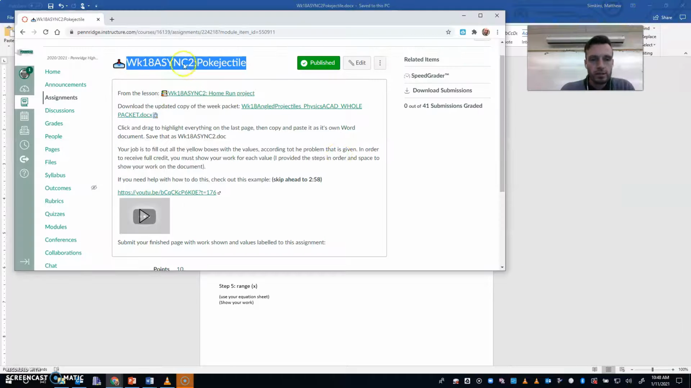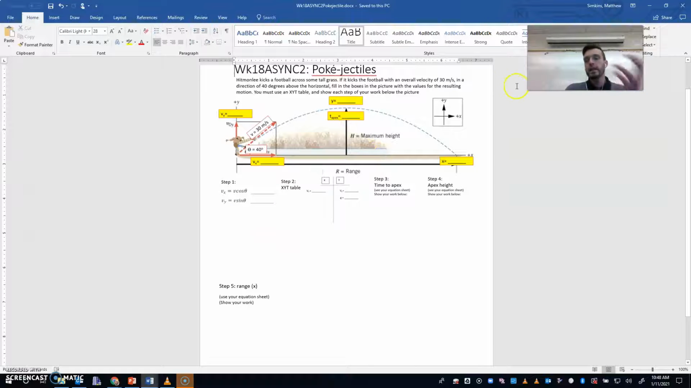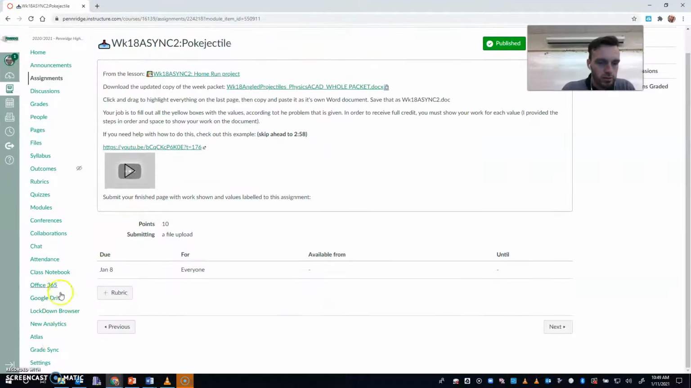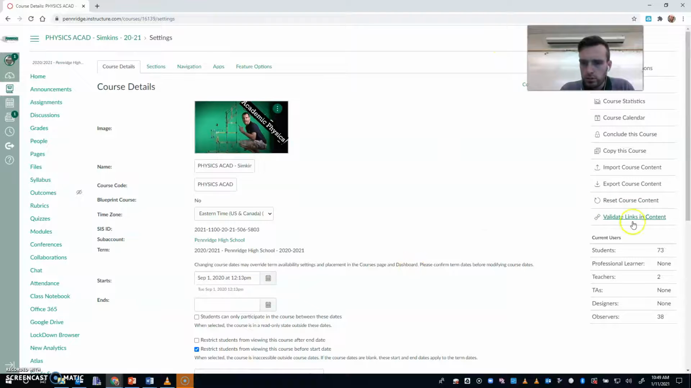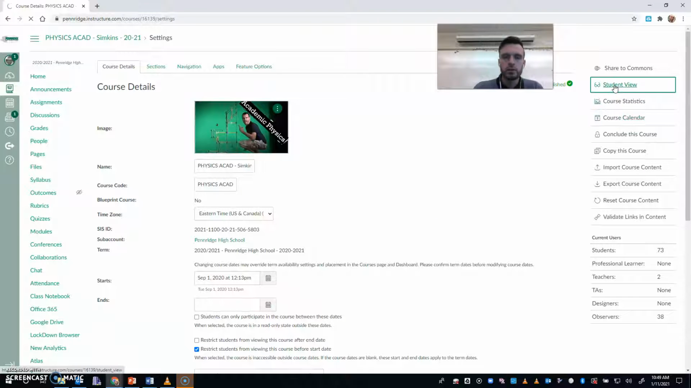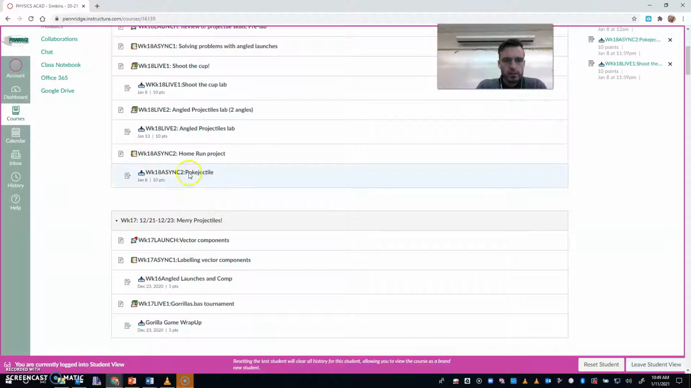So look, this is the assignment that my teacher wants from me, week 18 async 2 projectile. Here's the description how to do it. Now that I've made this its own file, there's no confusion. So when I go to turn this in, let's see, if I go to my student view, you should be able to see what this looks like here. Where's the little glasses at? There we go.